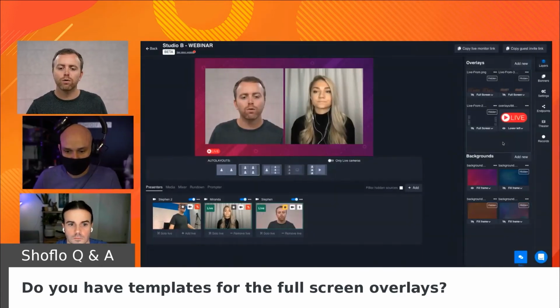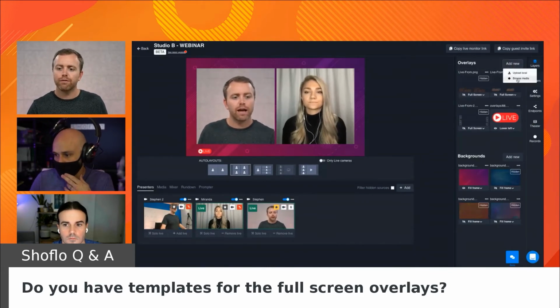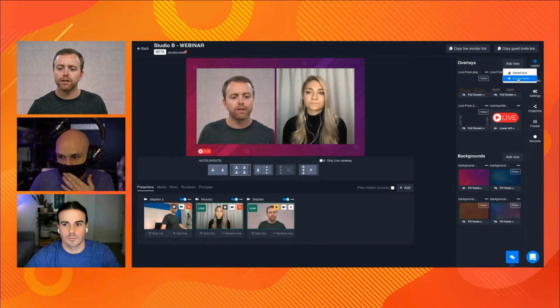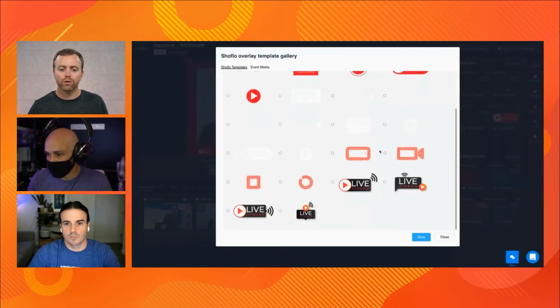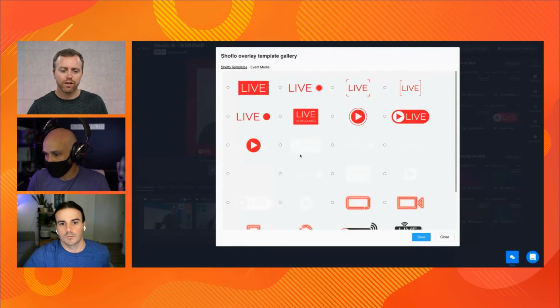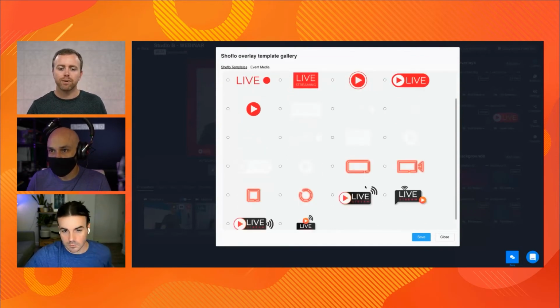So yeah, in terms of overlays, that's something that we're expanding on regularly. If you go to add new, browse media, this is where you're basically browsing our template gallery. We've got loads of really cool stuff already in here. These ones that are blank are actually white PNGs. But anyway, this is a really easy space to choose that.